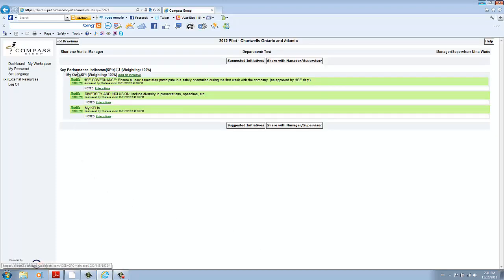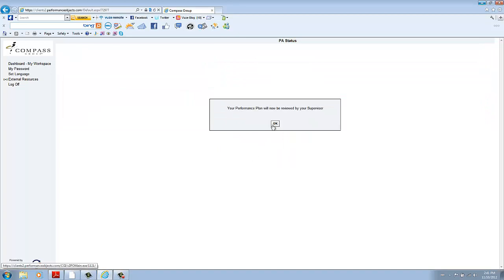When everything is complete on your page, what you'll notice is that your Share with Manager Supervisor button is now active and able to be clicked. This button will now share these goals with your direct manager or supervisor, who in this case is Nina Watts. So I feel comfortable with everything that I've added, and I'm now going to go ahead and share with my manager. My performance plan will now be reviewed by my supervisor.